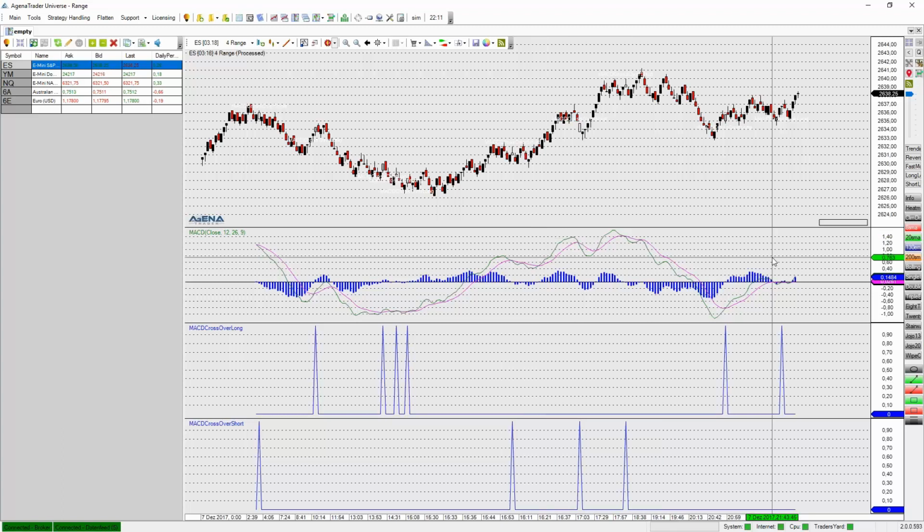And this is how you can access indicators or oscillators and create a condition upon it. And AgenaTrader will show it to you in the chart or scan it for you, and that's pretty much it.